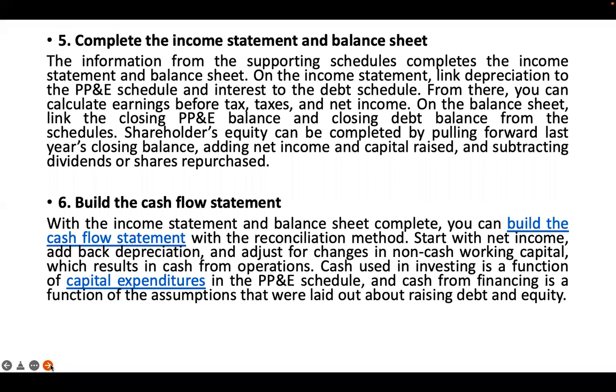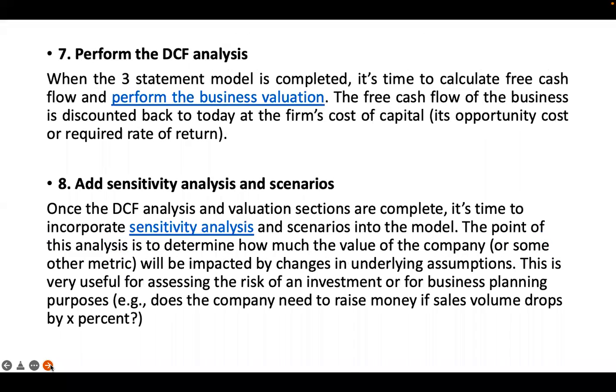With the income statement and balance sheet complete, we can build the cash flow statement with the reconciliation method. We start with the net income, then add back depreciation and adjust for changes in non-cash working capital, which results in cash from operations. Cash used in investing is a function of capital expenditure in the PP&E schedule, and cash from financing is a function of the assumptions that were laid out about raising debt and equity.